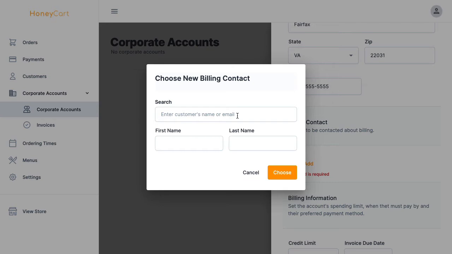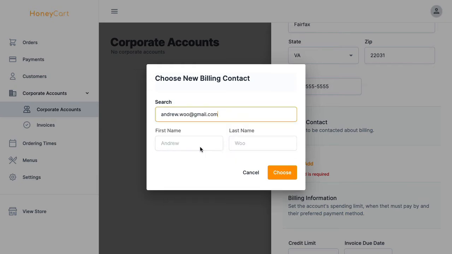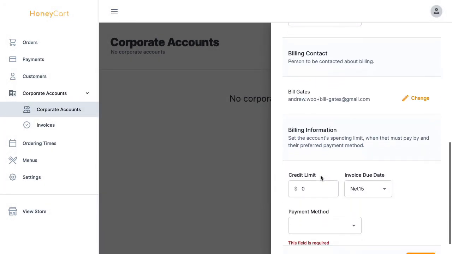If that person already exists in the system, like I have a customer in here called Andrew, I could set him as the billing contact. Or let's say I want to create one for Bill Gates, maybe Bill Gates is the billing contact for Microsoft. If he doesn't exist in the system yet, after you enter the email, just enter the first and last name. It's going to create a customer record and add them here as the billing contact.